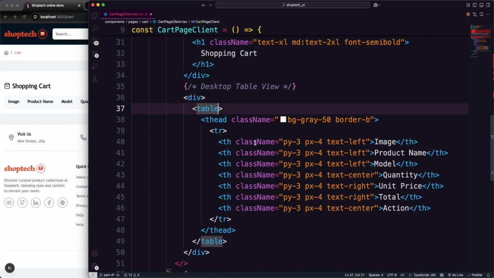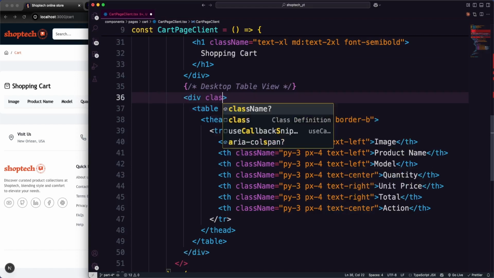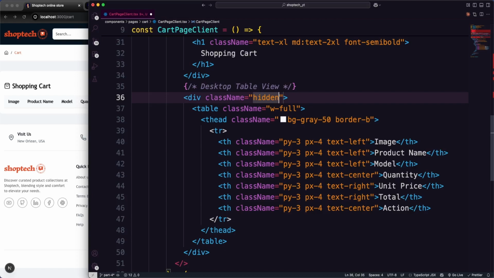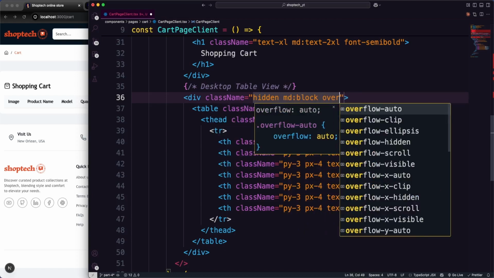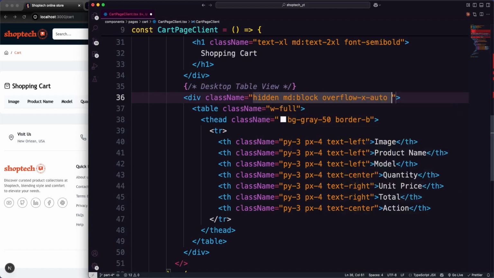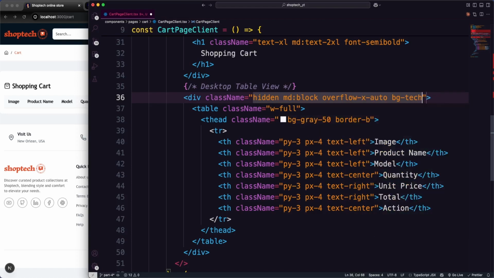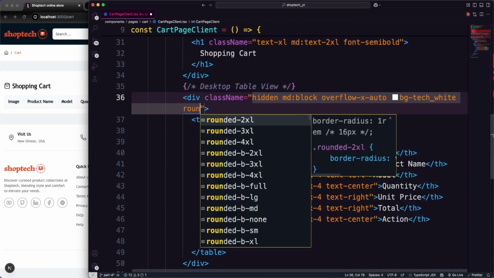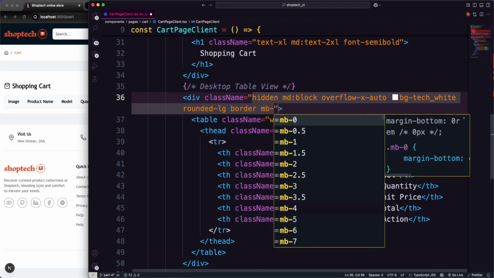And for that table, which is going to be, I think, the width of full, we're going to go directly to the div here and put a class name. By default it's going to be hidden, and MD should be block, so on the medium screen it's going to show, and overflow X should be auto. Background color should be, let's say, white, and then we're going to make it rounded LG. We're going to provide a border, and margin bottom should be 6.